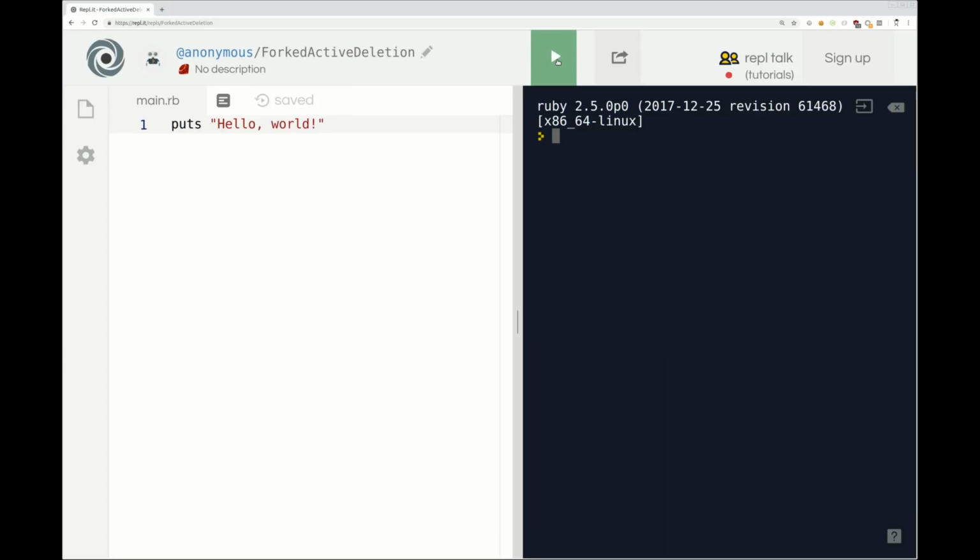So if I'm going to click this run button up here, and then over in the right hand side we should see it says hello world, and this is the output of our program. So we can write code here on the left hand side and we can see the results of it running on the right hand side.